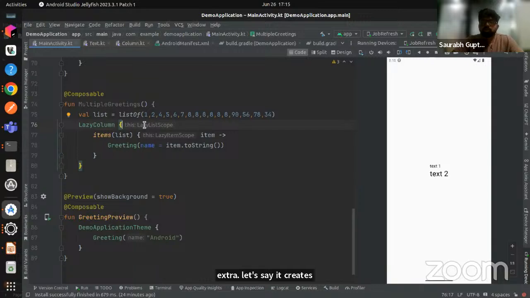So whenever the user scrolls the application, it is only using those 12 views itself. Whenever the user scrolls, it just replaces the data in that view. So it is not creating 2000 views, it is just creating 12 views. That's why we use the lazy column or lazy row for the optimization part. So it is a very important component.